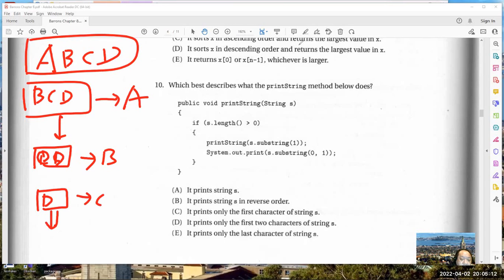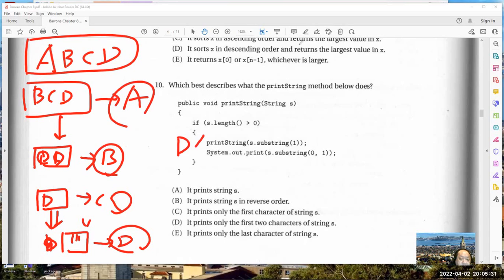So call D, you will actually print what? Actually, call D, you will actually call print empty string and print D. Empty string does nothing, you print D, print C, print B, print A. So you get D, C, B, A. It will be the reverse of the string.